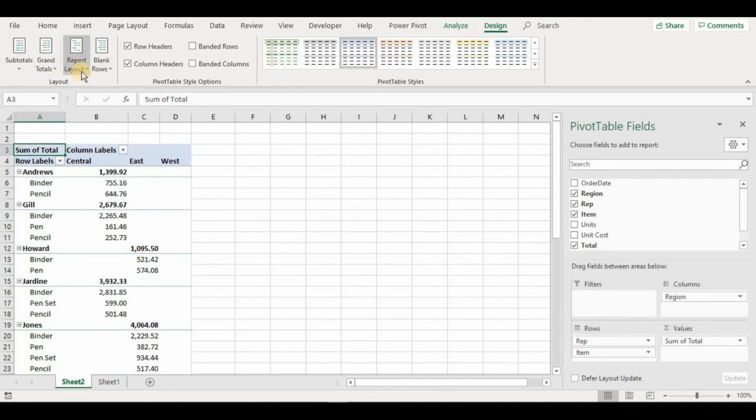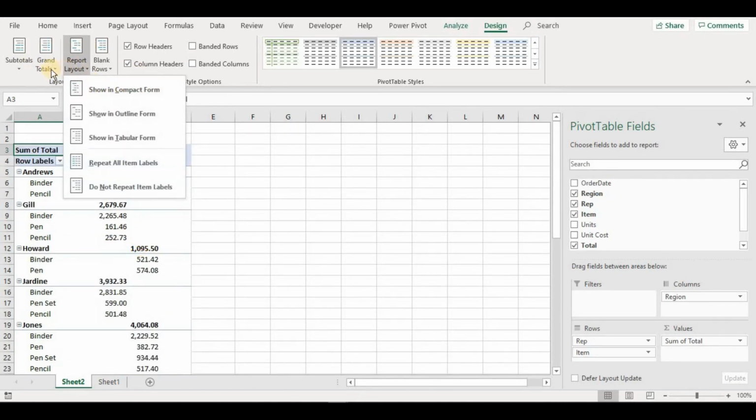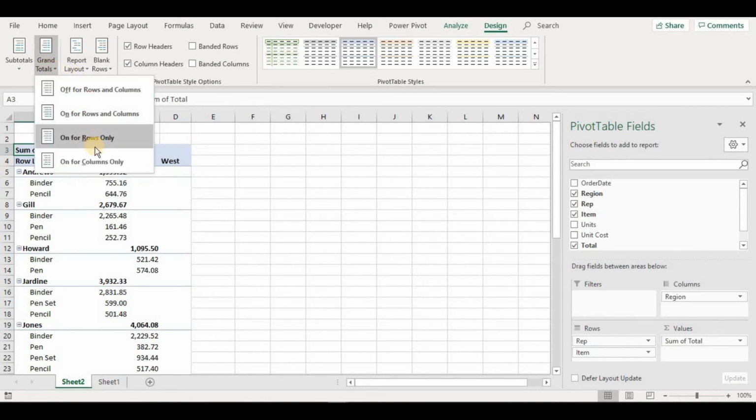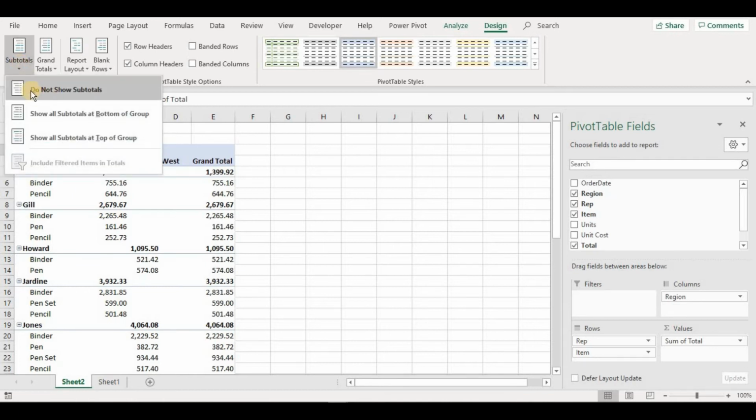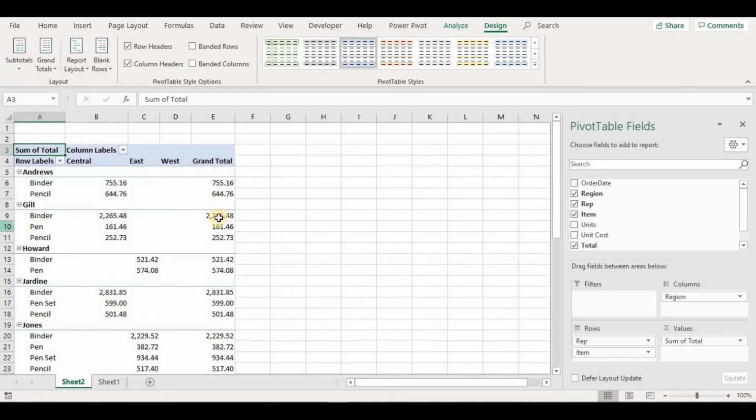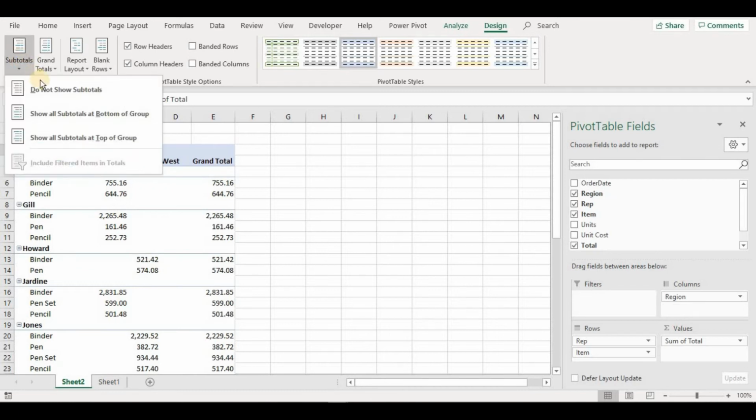Now when we want to bring it back, just turn it on for rows and columns and it will come back. And then you can do the same thing with subtotals. Do not show subtotals, and the subtotals are removed.